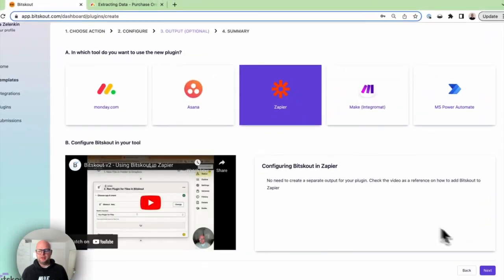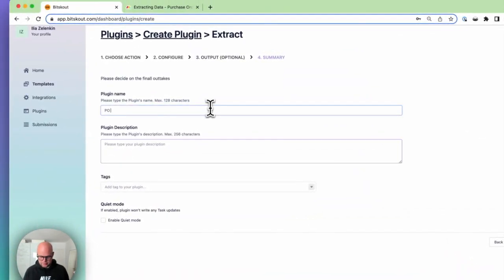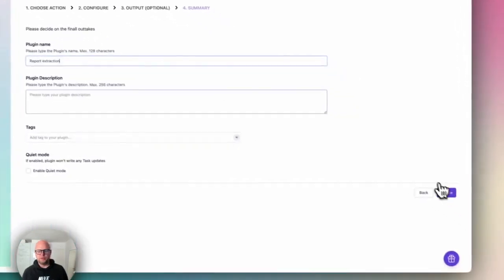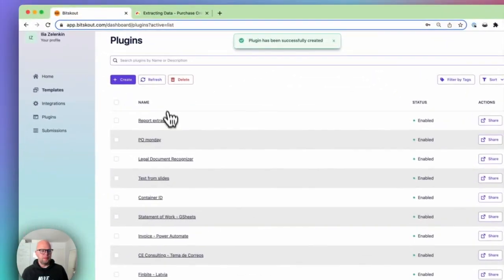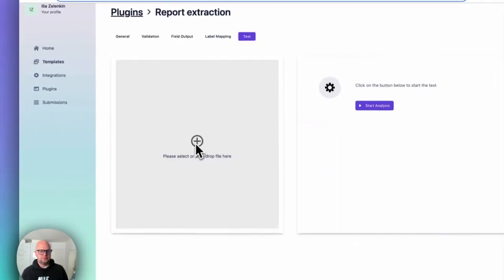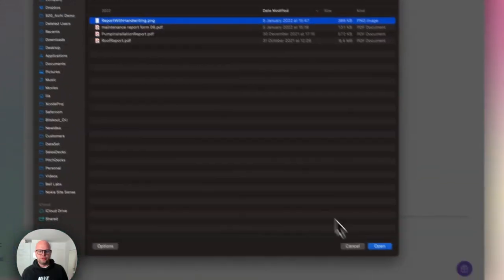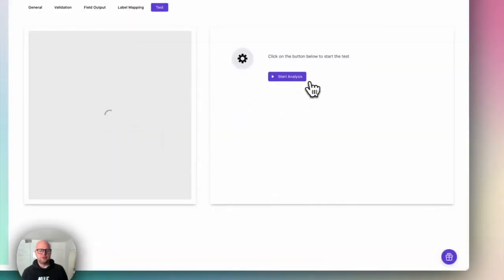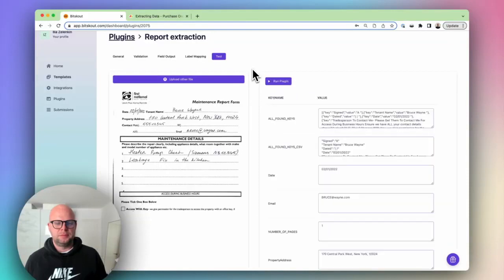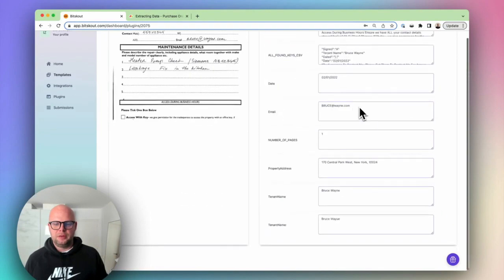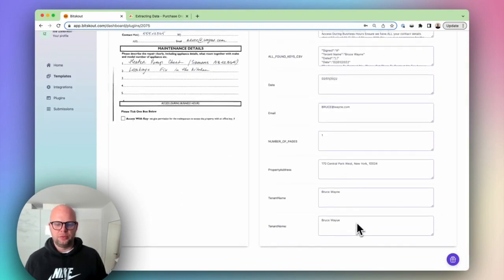Let's use Zapier. In this case, there is nothing to set up in Zapier because Zapier will allow you to map it automatically. And now you have report extraction with handwriting working. So let's test it to make sure it works and extracts what we need. So here we are. This is our data that we needed to extract.